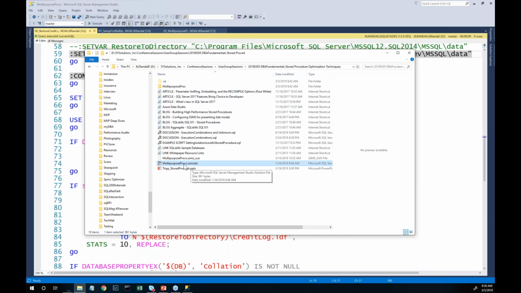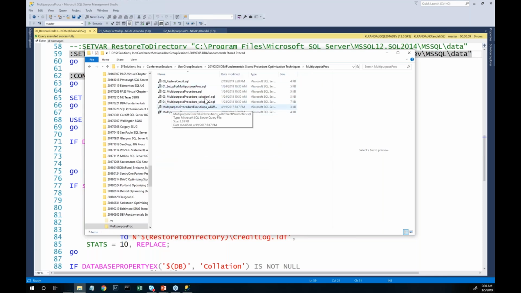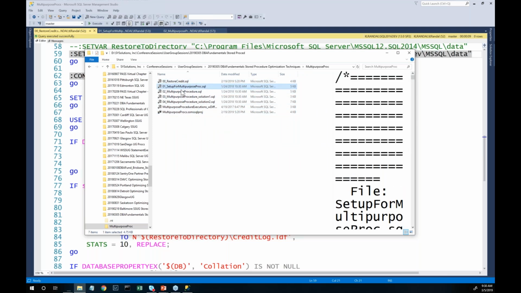If for whatever reason some of you aren't SSMS SLN users, you can just go straight into this multi-purpose procs directory and go to the restore credit, then the setup, then the multi-purpose proc, and you'll start seeing my different solutions and so forth. So, we'll start with the setup script.